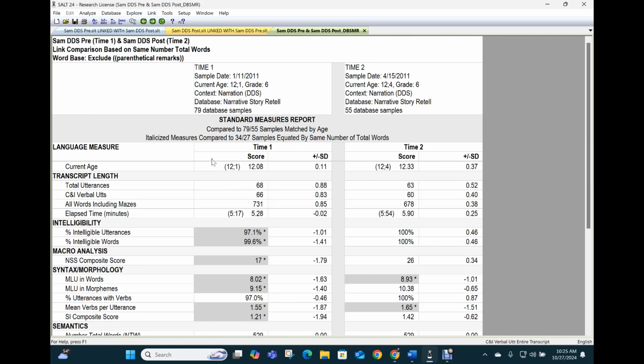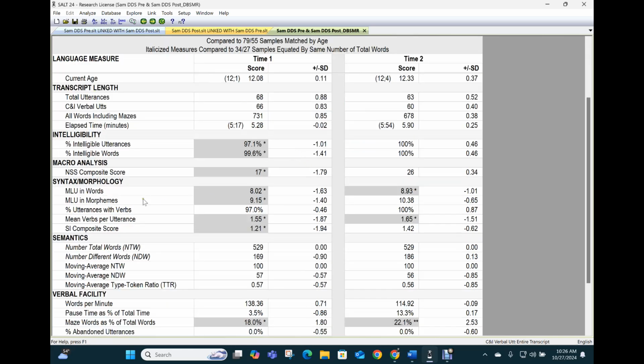So here's our standard measures report, very similar to if they were not linked. The top has all of our header information from time 1, time 2. So first time he was 12 years, 1 month. He's in 6th grade. Second time he was 3 months later, 12, 4, and in 6th grade. Our language measures are on the left, and then for time 1, we get the actual numeric value for the measure, and then the standard deviation, plus or minus. And then we bump over to the next column, time 2, with the measures and the standard deviation information there.